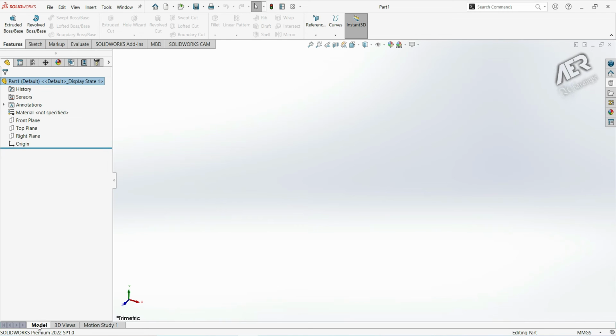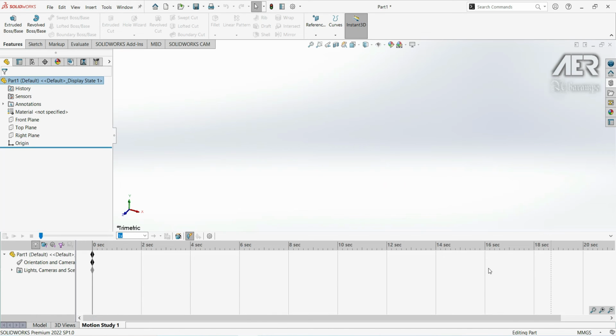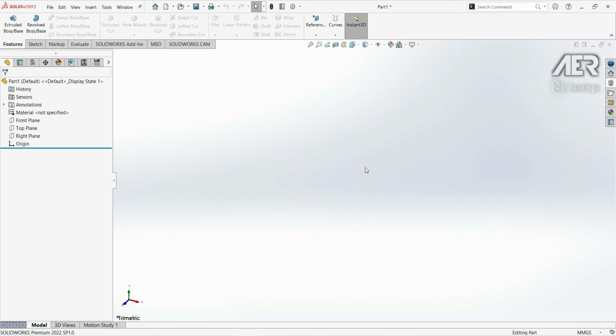And down here we have 3 tabs: 3D views and motion study. When we create a model, we use a model tab. Later we're going to show how to use a motion study, and we use motion study when we want to create animation of our assembly or our part.